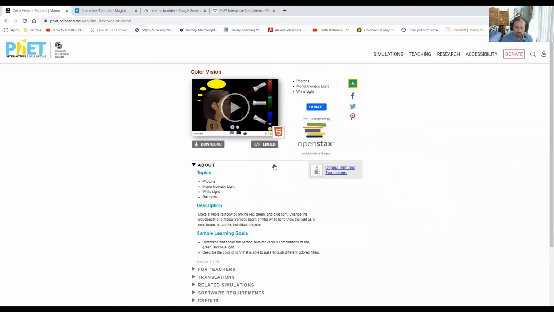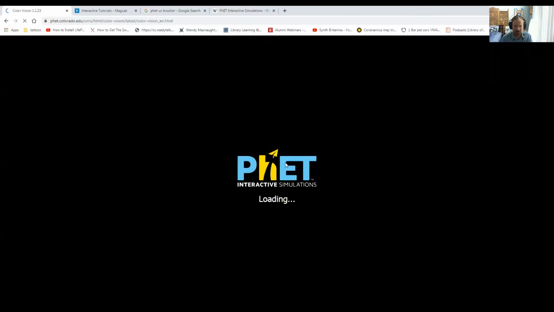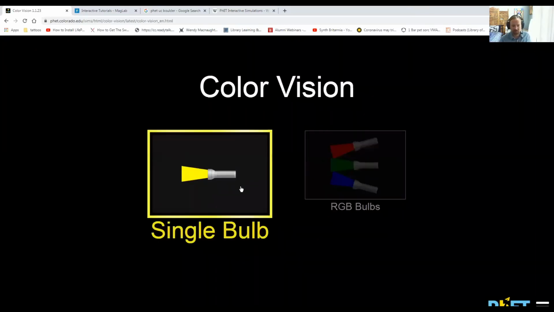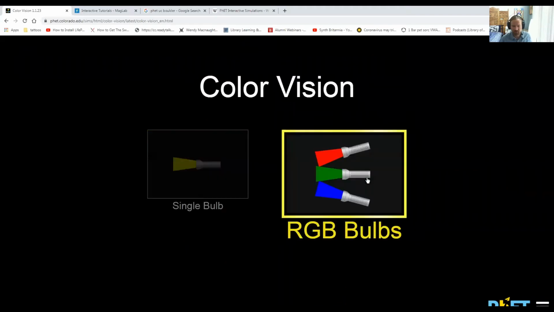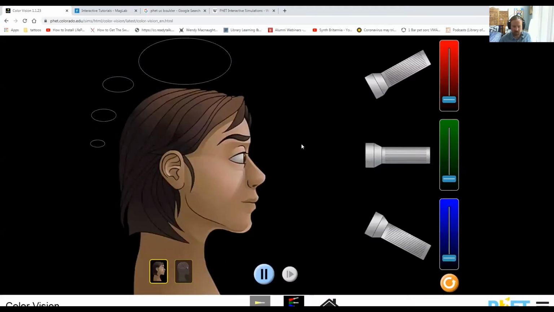So this is about photons, monochromatic light, white light, and rainbows. The description is: make a whole rainbow by mixing red, green, and blue light. Change the wavelength of a monochromatic beam or filter white light. Let's click on play and see what happens. Let's choose RGB.